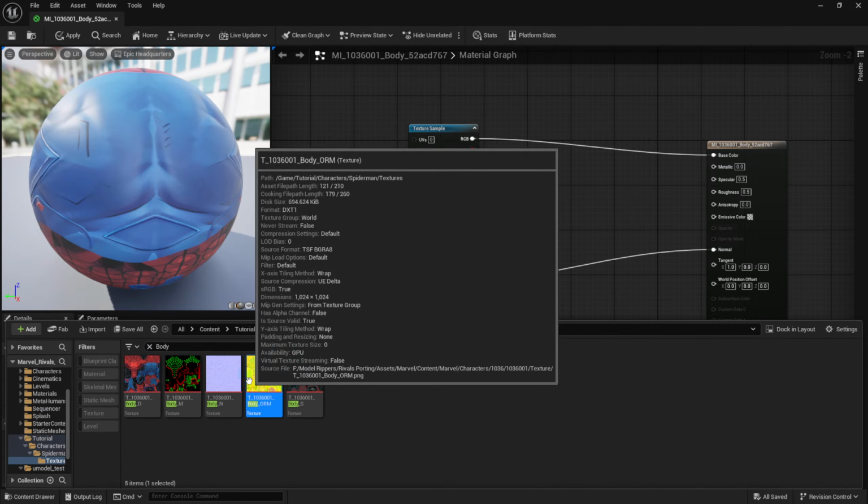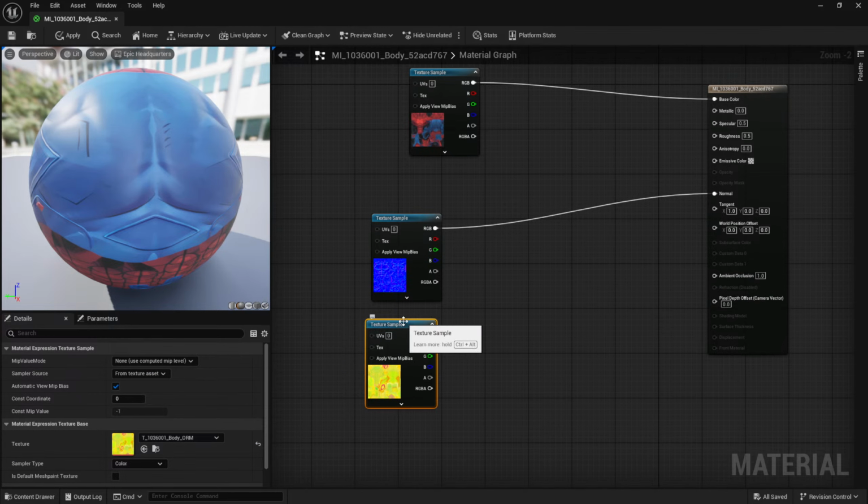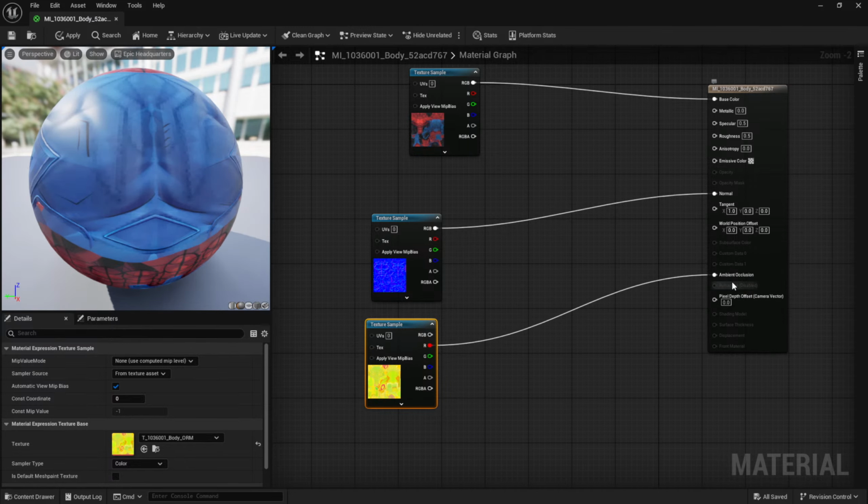Now we need to connect this ORM texture. ORM stands for ambient occlusion, roughness, metallic. All these three properties are in this one texture. You can see the name of the texture is ORM. O means ambient occlusion, and the red channel, the first channel, displays the ambient occlusion. So right now, instead of connecting RGB, we will connect this red channel to the ambient occlusion input.